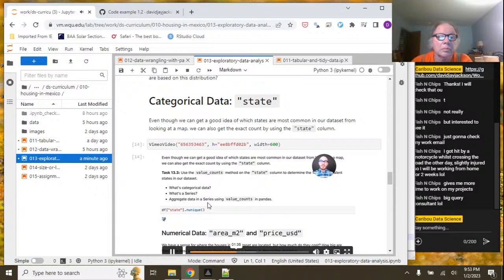So there are 30 states represented in our data set.